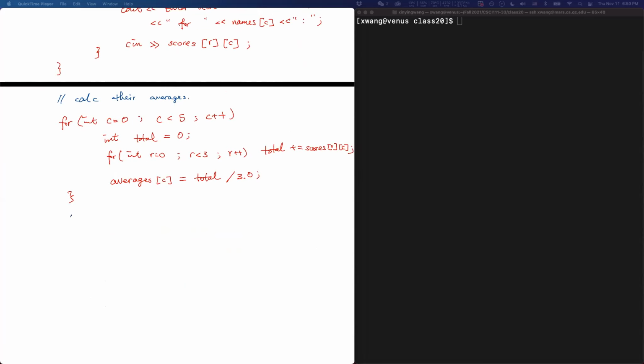And next. So once we find the average, we want to find the student with the highest average score. Now, to find the student with the highest average score, you will just go through the averaged array to find the student with the maximum score.